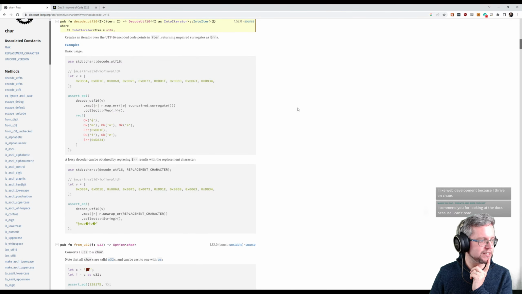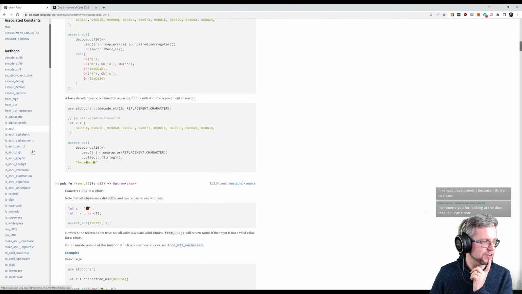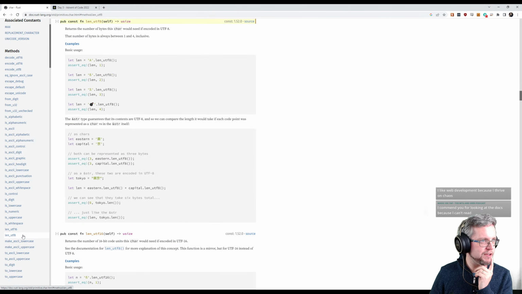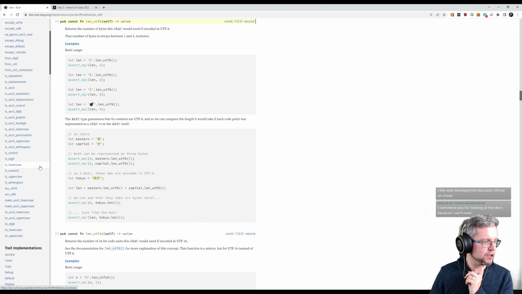Decoding UTF-8 16 does kind of make sense, but then what does len UTF-8 do? This returns the number of bytes this char would need if it were encoded in UTF-8. This number of bytes is always between 1 and 4 inclusive. Okay. We could do pattern matching, like we did yesterday. We could do some pattern matching.